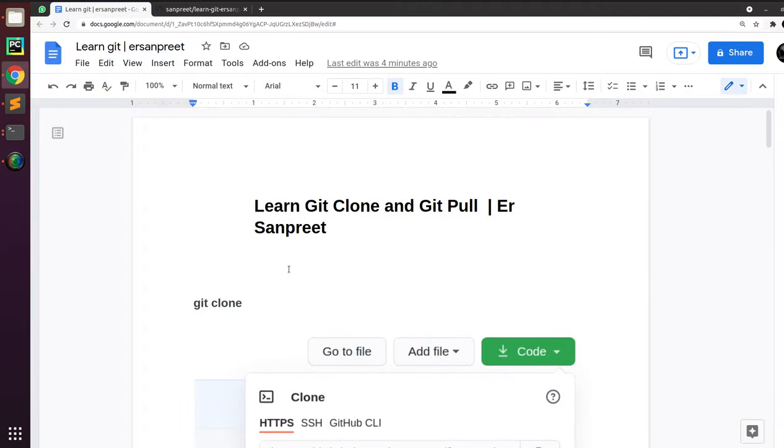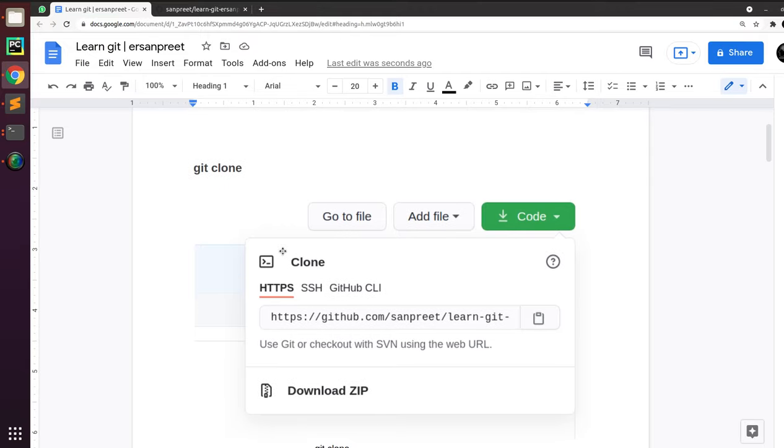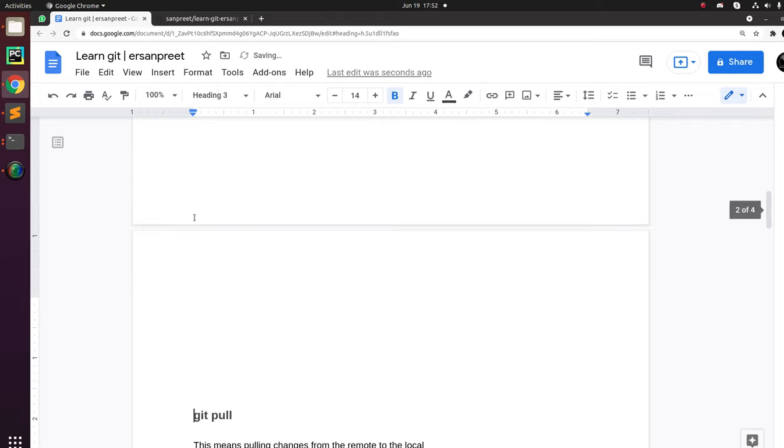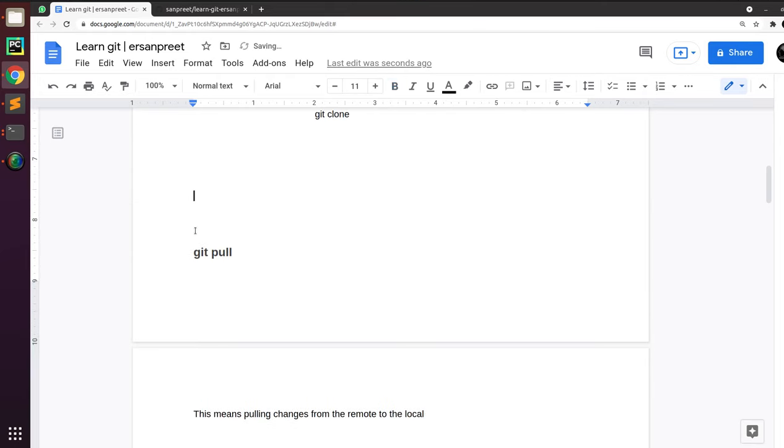So this small video explained the two main concepts: one is git clone and the other is git pull. Remember guys, these are two very important git version control commands that we use every day. Clone is used to clone the remote repository on your local system, and pull is to pull the changes from the remote to your local system, and we use these commands every day.